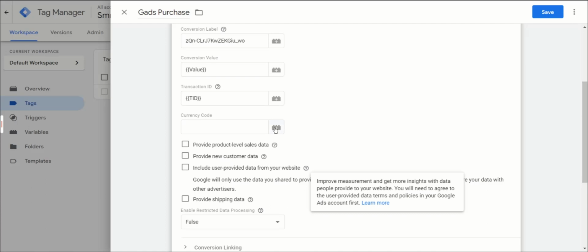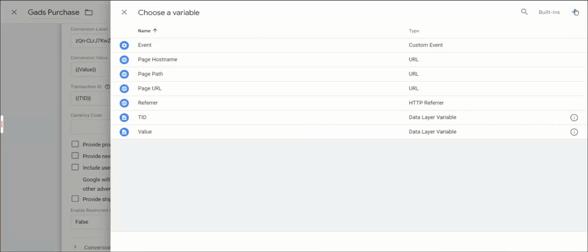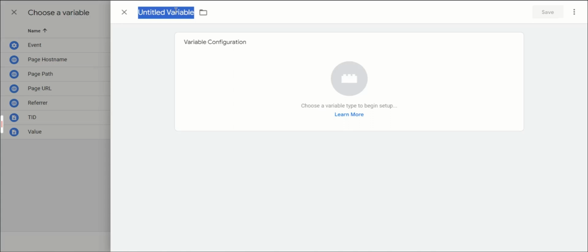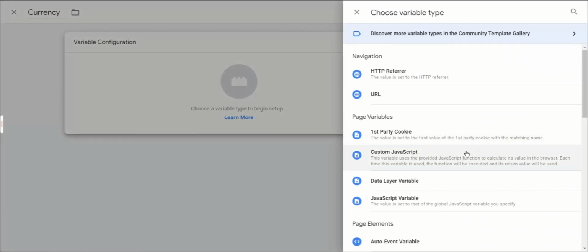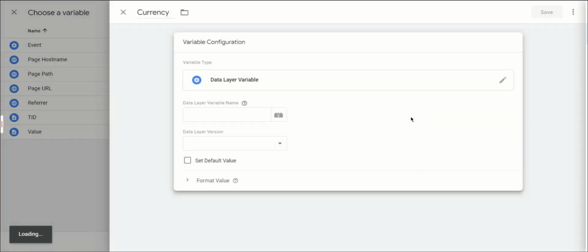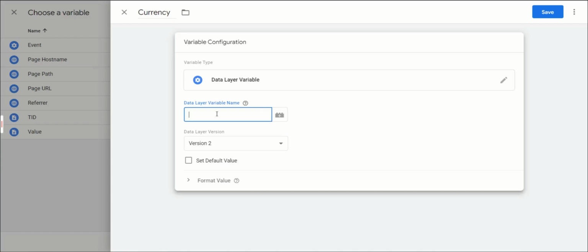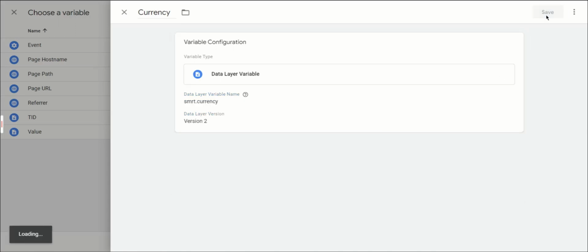And for currency code you need to follow the same process as well. Okay, choose data layer variable, and here you need to put the exact word, smrt dot currency. Okay, save it.